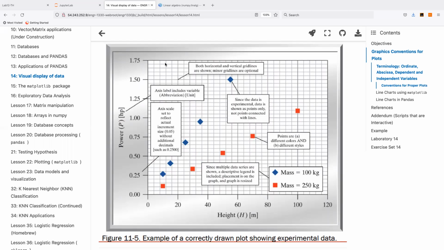So the red rectangles are mass of 250 kilograms of something, and then the blue diamonds are mass of 100 kilograms of something. So there are 2 sets of observations plotted on there. If I was to ask you, if you want to increase power and the only thing that changes is mass, what would you choose? Does more mass make the power go up, or does less mass make the power go up? Look at that, less mass.